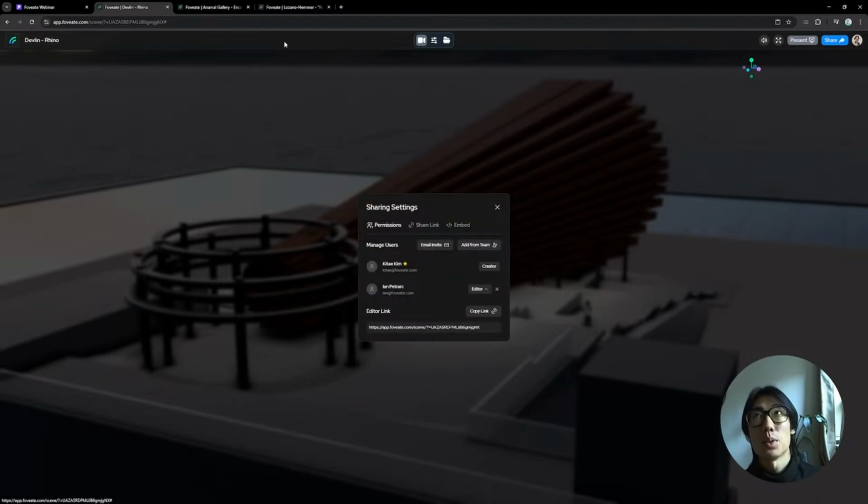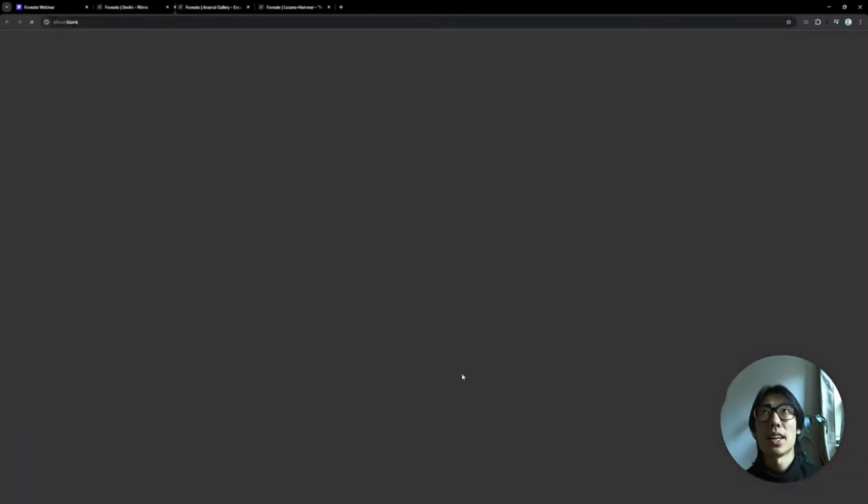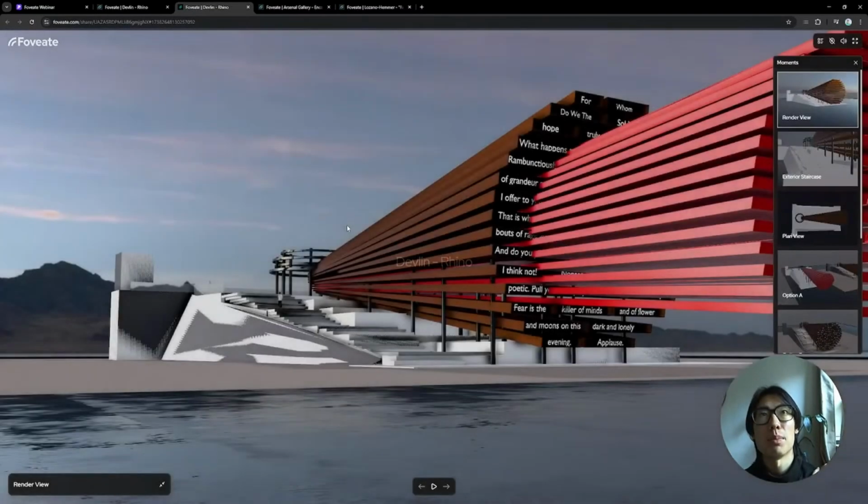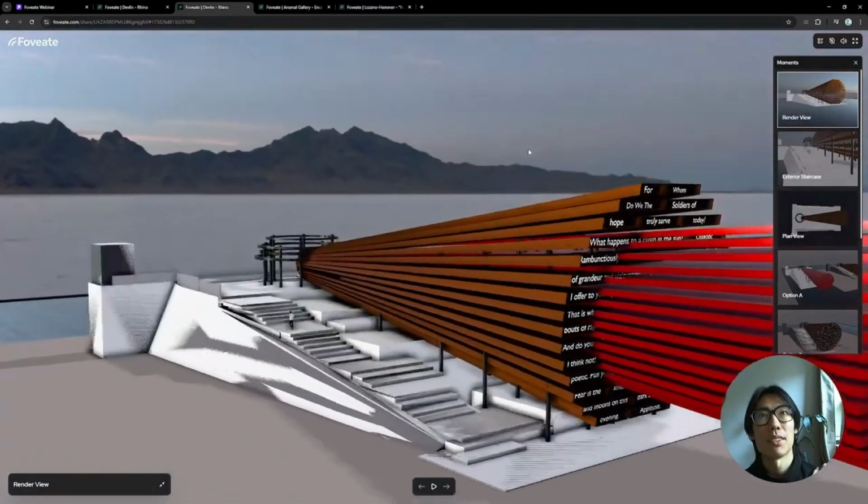And if you invite them to this editor link, they can jump into your scene in real time, or the share link is a more minimal version of the scene that anybody can use, and it can be embedded into websites, things like that, what have you.